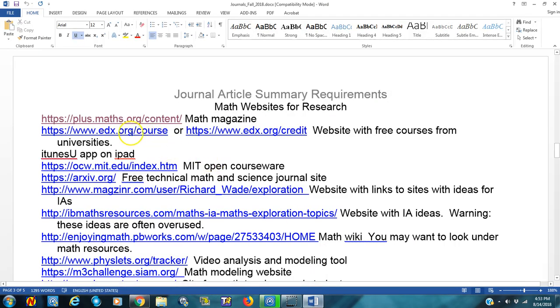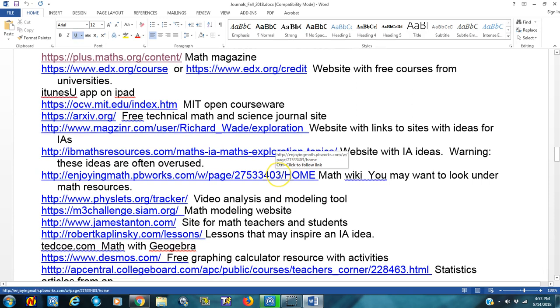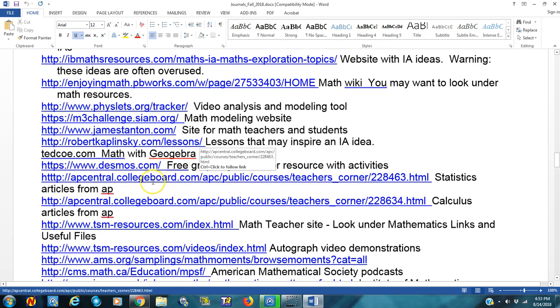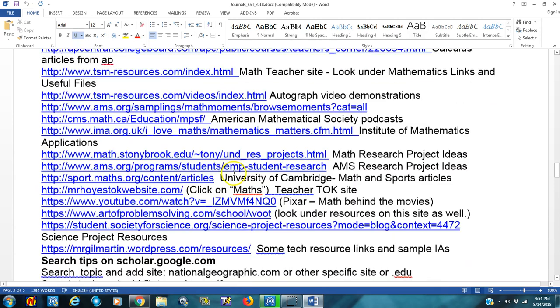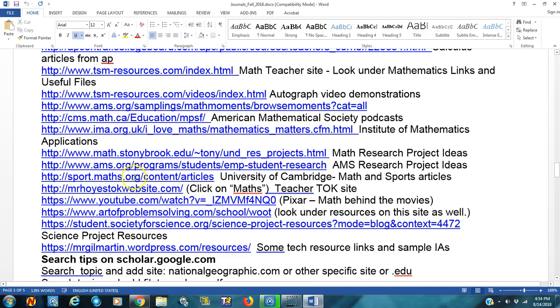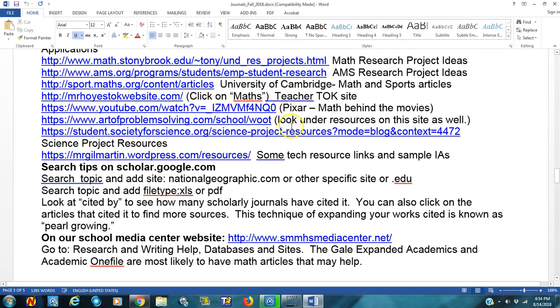That's a good one. I will warn you, some of these, like MIT OpenCourseWare, are not a journal article. Okay, that's where you can actually take courses for free. Similarly here, arXiv has very technical sites. These AP Centrals have really good articles if you go to the article pages on statistics and calculus. So there's a lot of different choices here. The sports.maths.org site has a lot of good articles. There are lots of articles, okay?